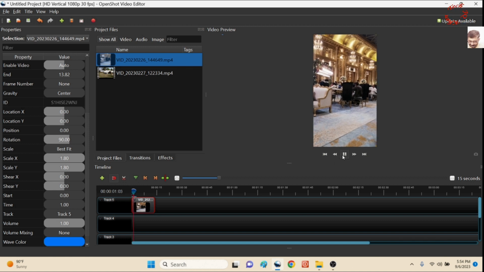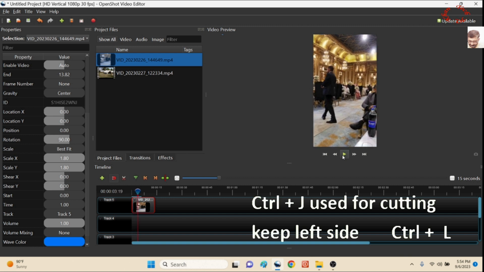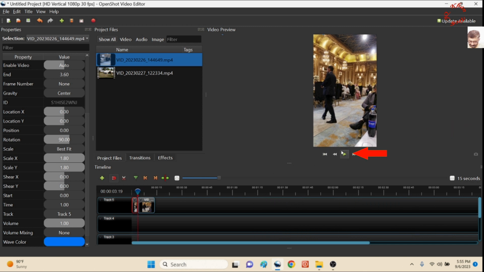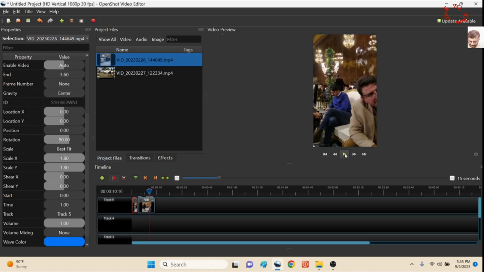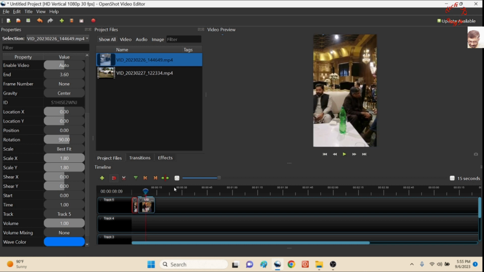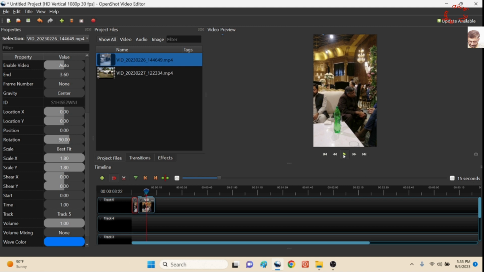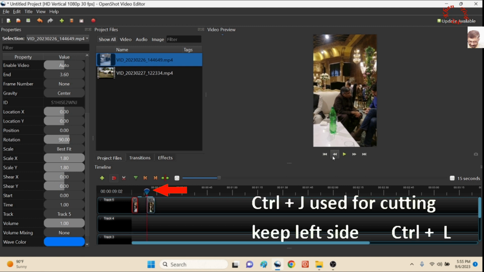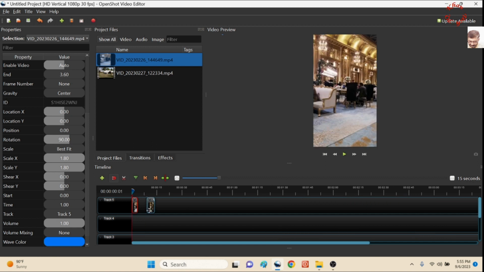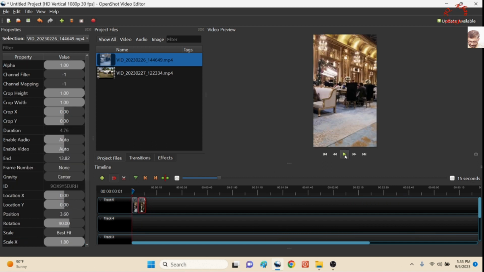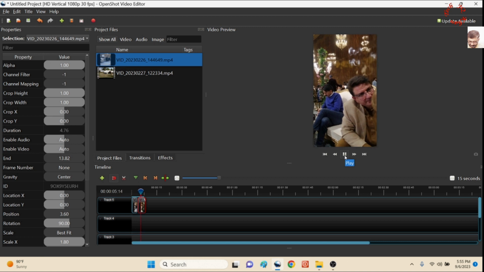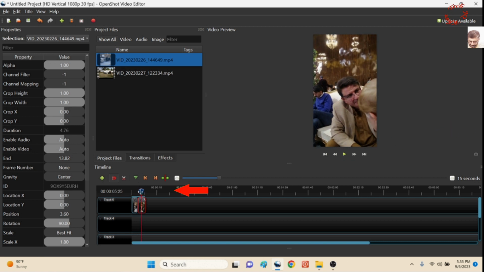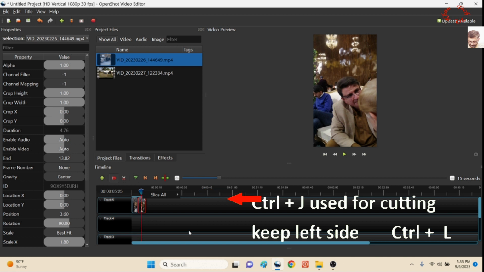Play it and keep the area you wish to keep. Now simply Control K to cut both sides. Play again and drag it a little. Again select it and Control J for removing the unnecessary part, or you can do the same through right click, Control J, through which we can cut the video and remove the part in one command. Now play the video. Let's select up to this area, that is fine. Come back, right click, Control L, or keep left side.